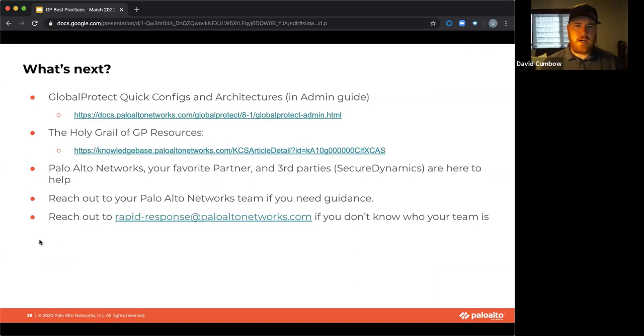If you are a little bit lost by the hyperlinks and things along that line, every admin guide does have a generate PDF option. Generate PDF will put everything in a PDF for you, step by step, so you can print out the pages or just reference the pages that are most pertinent to you. Again, that GP resources page is the same page I showed on the last slide. And then, finally, Palo Alto Networks, your favorite partner, or even third-party resources such as Secure Dynamics, who is a professional service-only partner of Palo Alto Networks.